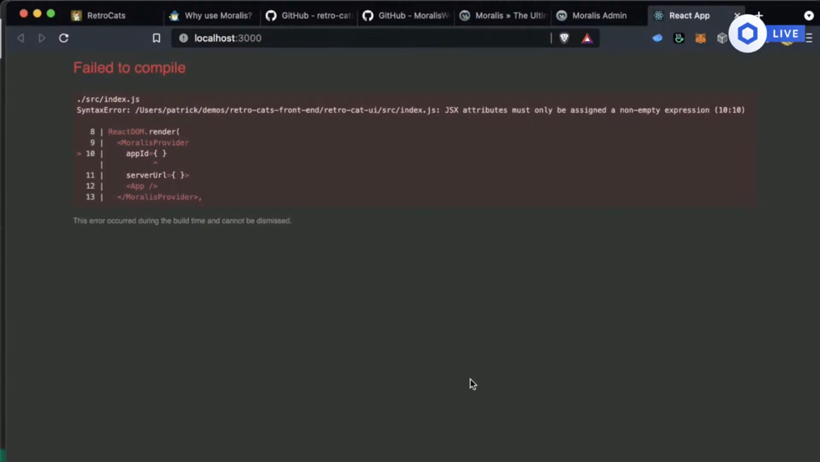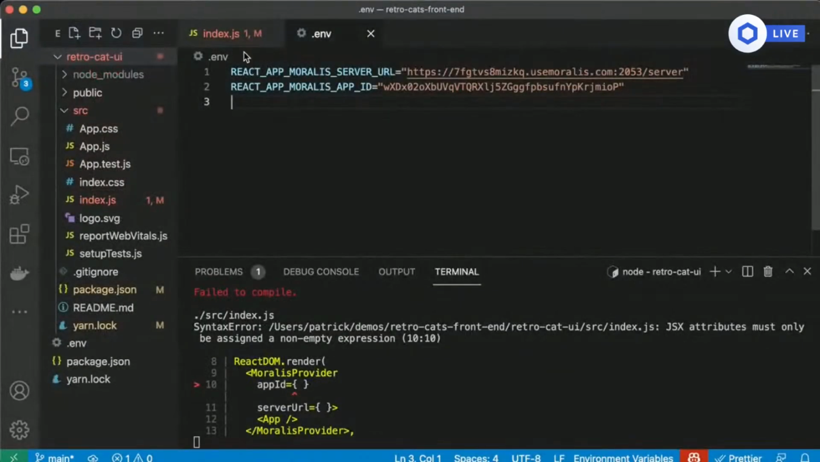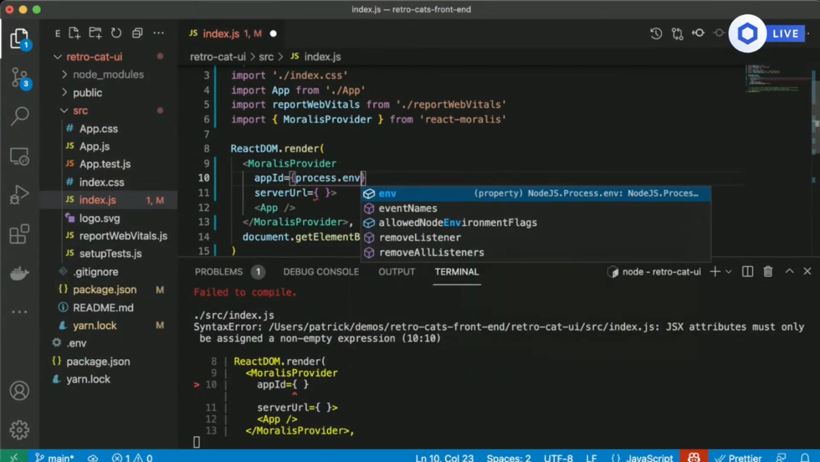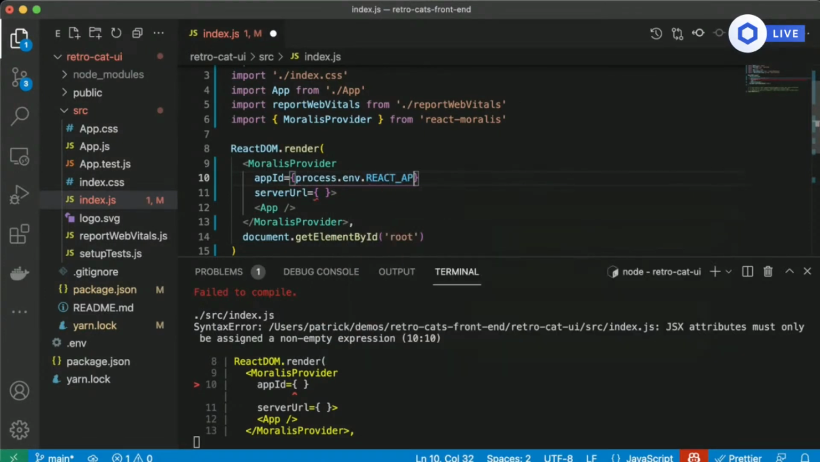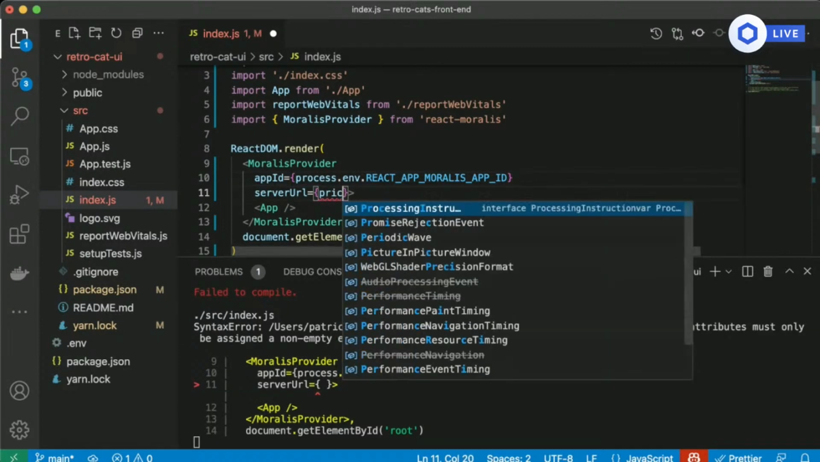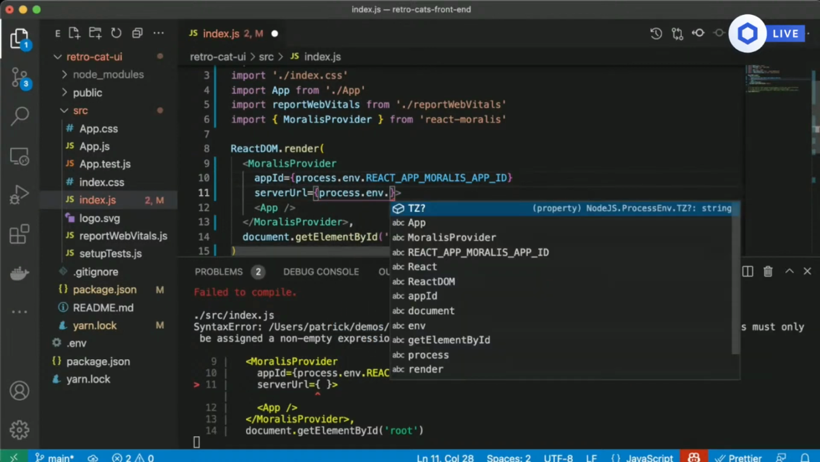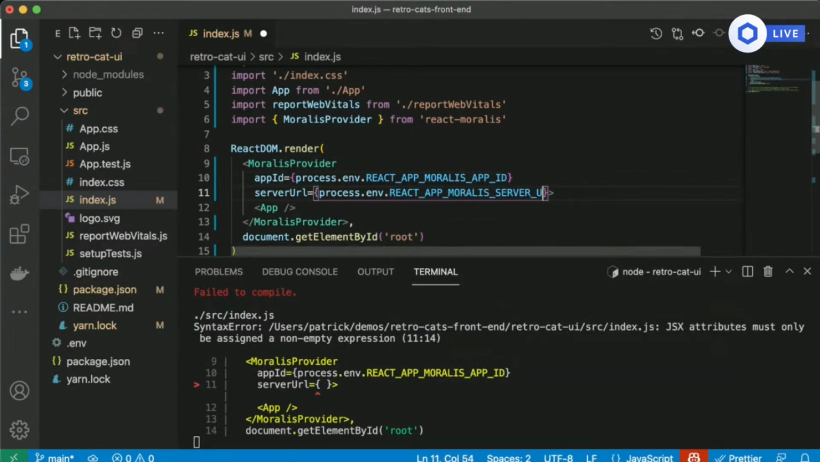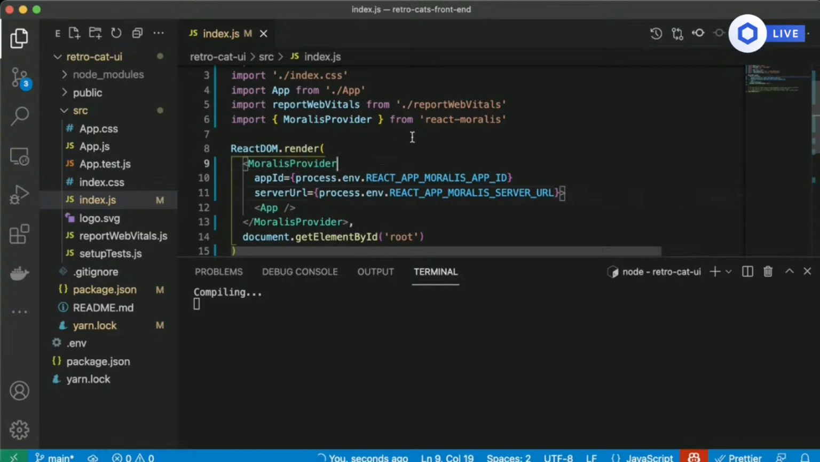It's not going to have anything fancy. I should probably add that, right? So we're going to do process.env.REACT_APP_MORALIS_APP_ID, and then process.env.REACT_APP_MORALIS_SERVER_URL. Compile. It's going to be like, great job, you did it.